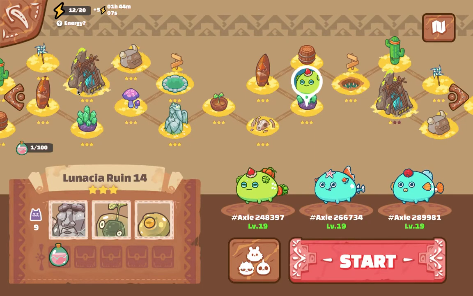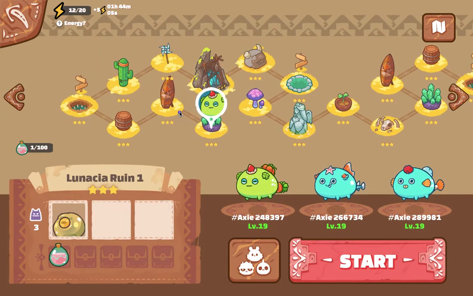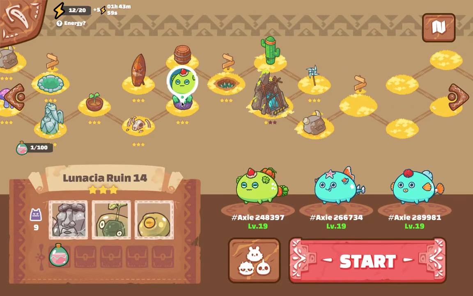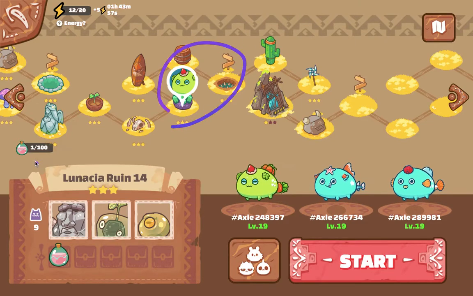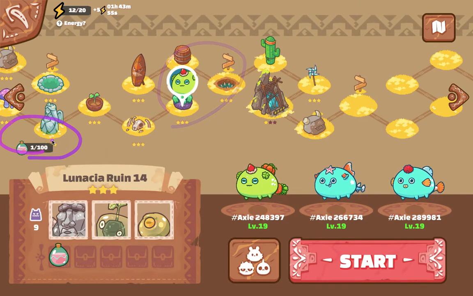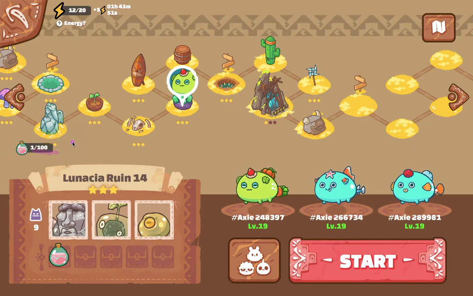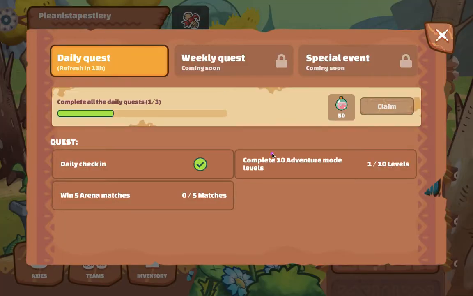So I usually start playing because when you start, you're going to start farming from the first few levels. Once you've worked your way up, you don't need to waste time on those levels anymore. You can straight away go here to the higher levels. Your objective here is to get 100 SLPs a day. So when you play in the adventure mode, you have a maximum of 100 SLPs that you can get per day.